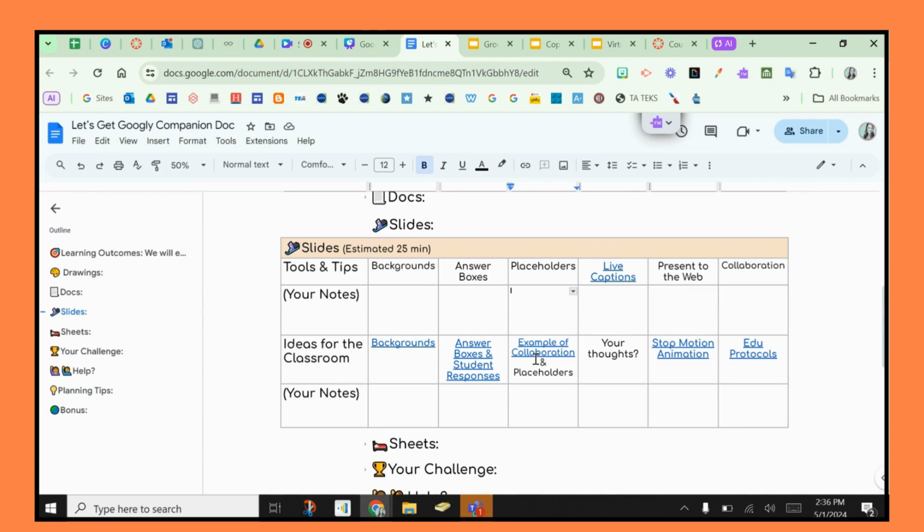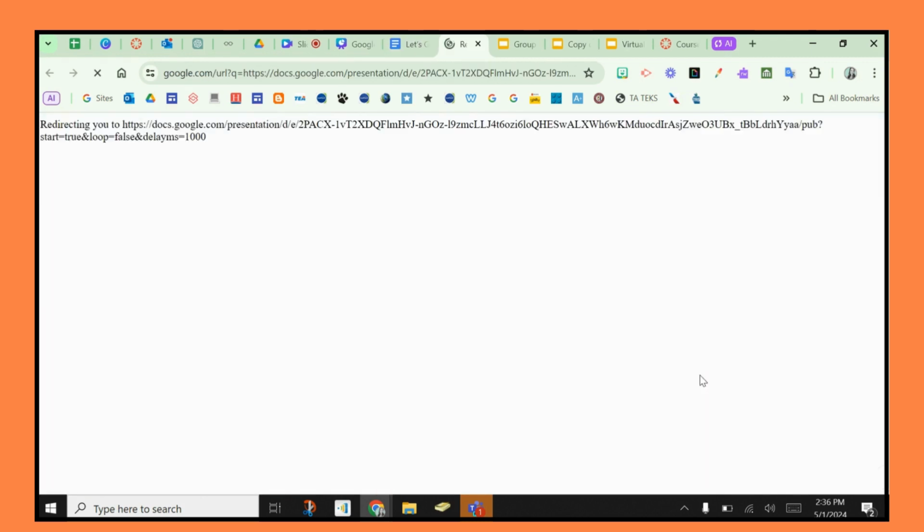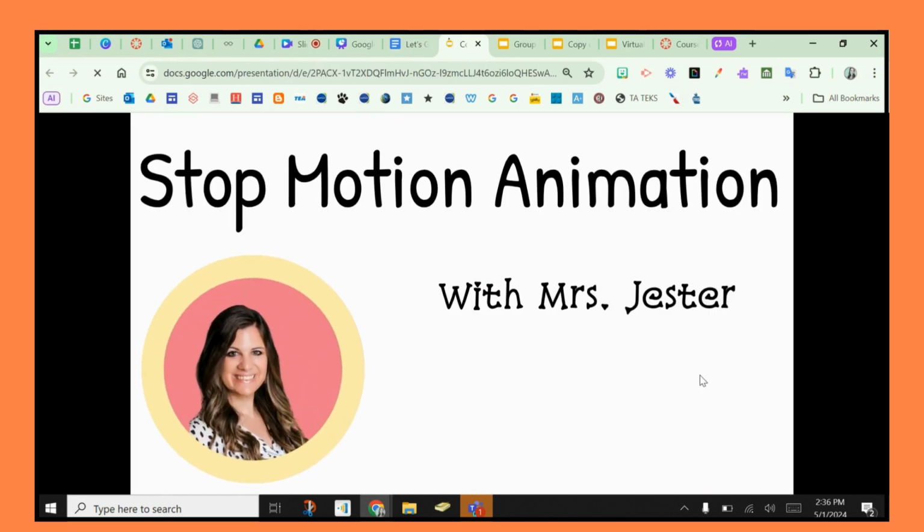Now, that's a great example of collaboration, placeholders, and a background. The live captions, I've kind of already demoed that, but this link will take you to how that live caption works. You can try that on your own computer and just jot down your thoughts. What do you think about that, and how can you use that for learning? Now, the present to the web feature is really neat, and you might consider doing that with some stop motion animation.